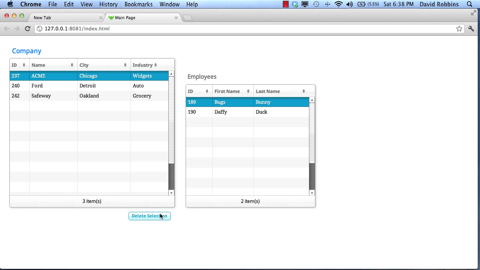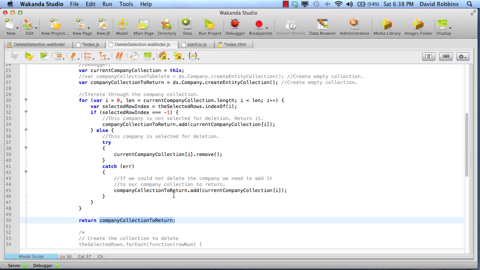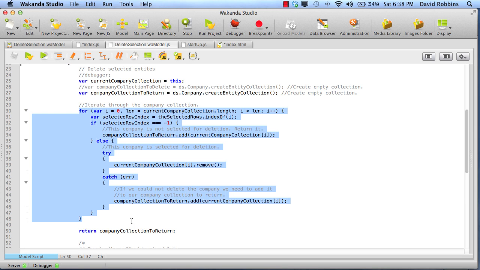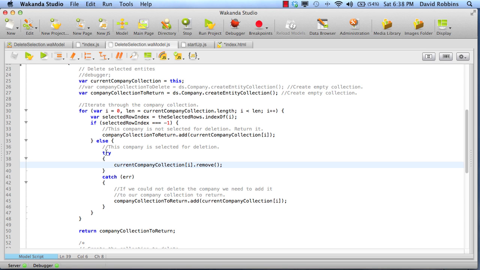Anyway, that's my slight improvement to a delete selection. I'm going to work on this a little more, see if I can make it even more intuitive to the user to let them know what's happening. But at least this code here is a little different way to iterate through the collection, and we do respect our onRemove business rules, and even if we try to remove a company but we get rejected, we will add this into the collection to return back to the user.